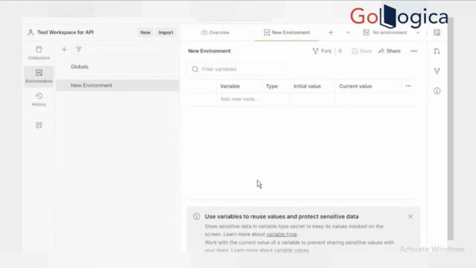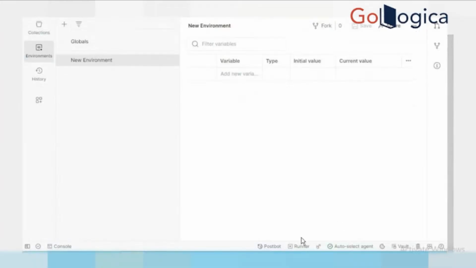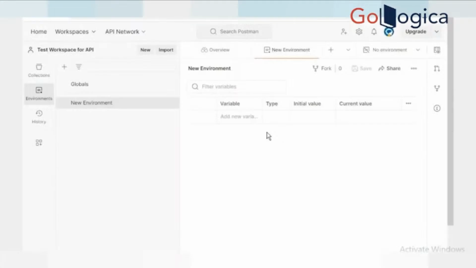The environment part comes with the variable, type, initial value, and the current value. Type, I already told you, is the data type, either integer, date, format, whatever the type is supposed to be, it comes over here. Okay, and there is one more thing in Postman, which is collection.